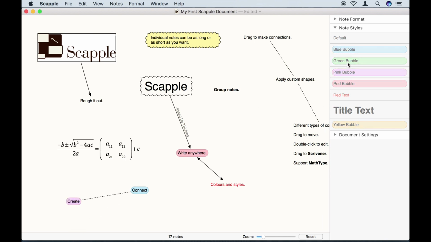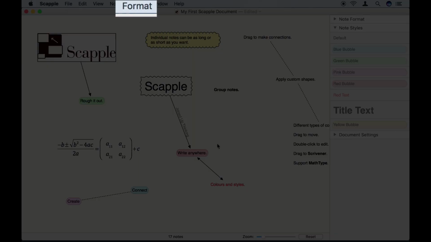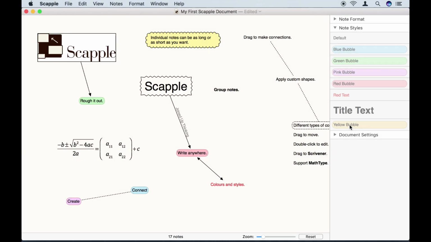I can also drag a style onto a note to apply it, or I can use the Format Note Styles menu. I can even drag out a style to create a new note ready formatted.